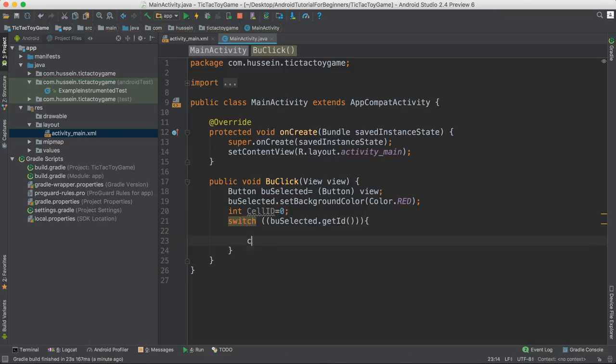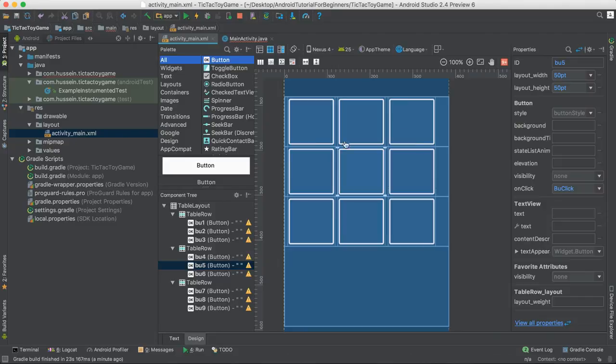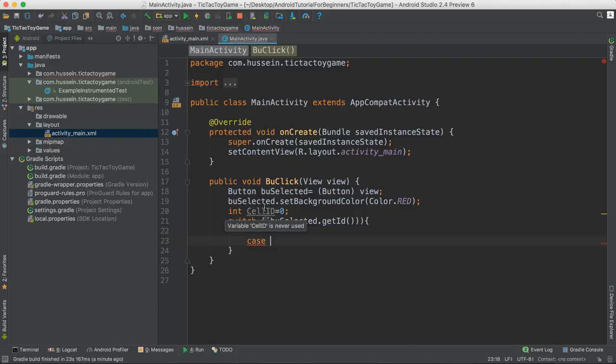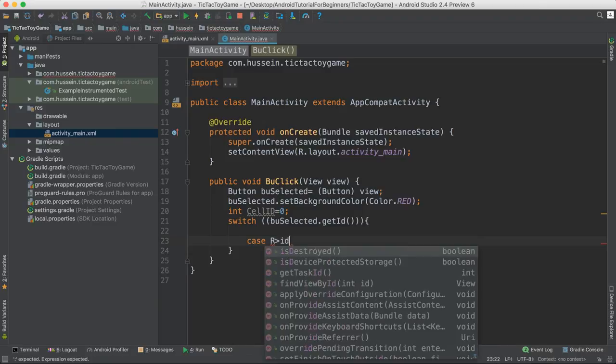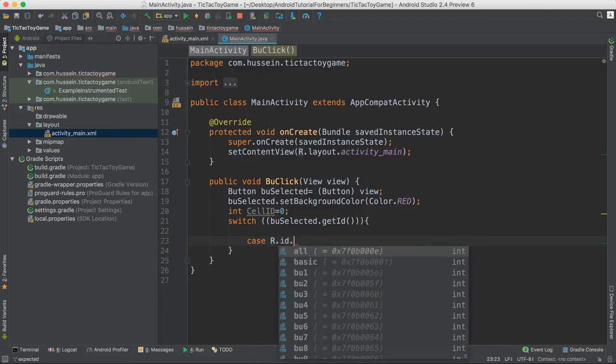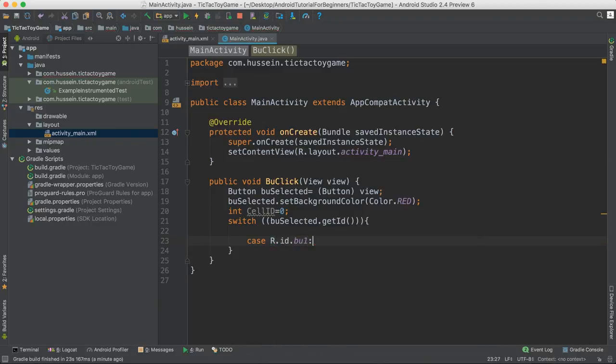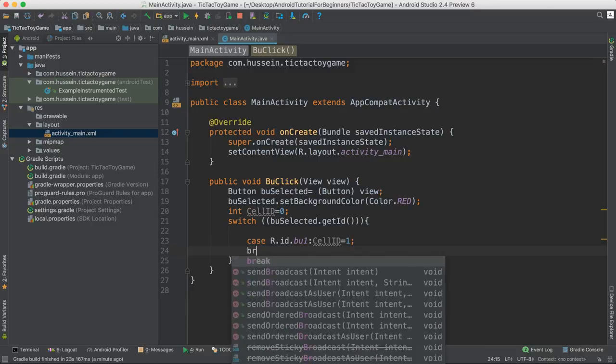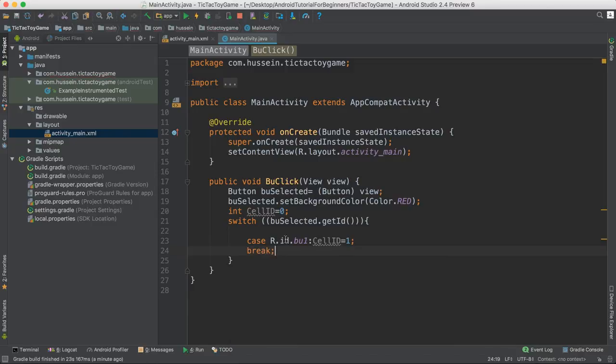So I will tell you what I mean by that. I now say, hey, if he selects button 1, how do I know it's button 1? Going back to UI, the ID of button 1 is bu1. So if he selects R.id.bu1, that means he selected button 1. So let me set the cellID equal 1. Then I do a break, because I understand here he selected button 1.